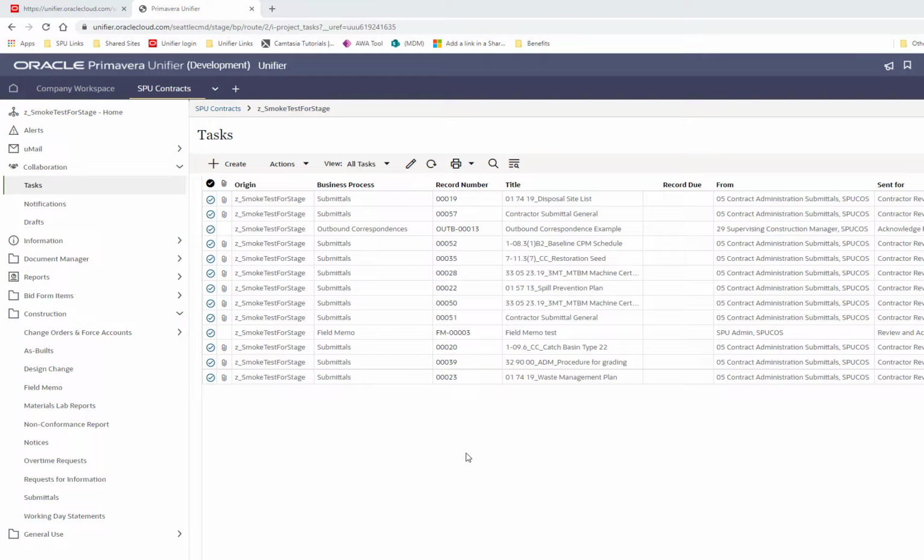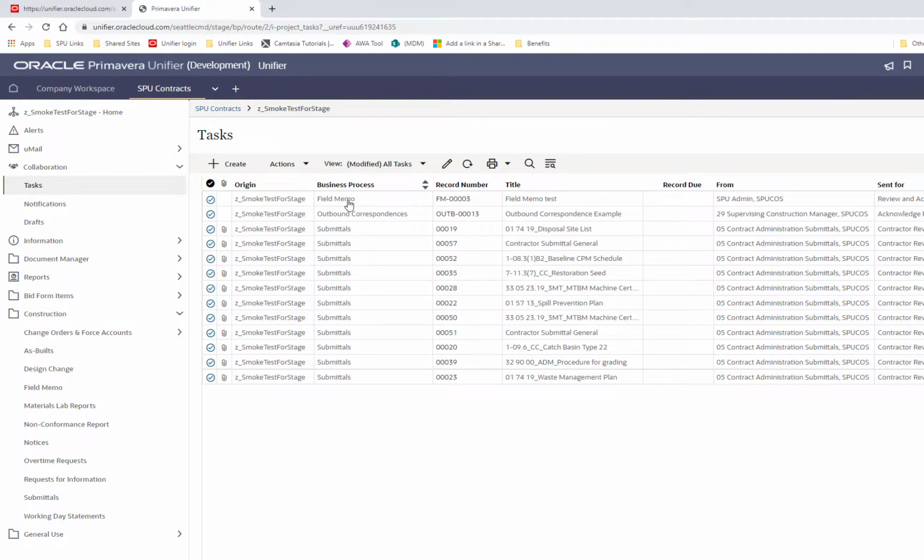In this list, we have all of the tasks that have been assigned to this license. You can see we have a couple different types. Not only do we get tasks for submittals, but we get them for other items as well. But in this case, we're just going to look at the submittals today. So we can sort by clicking on the header, and it groups those together.